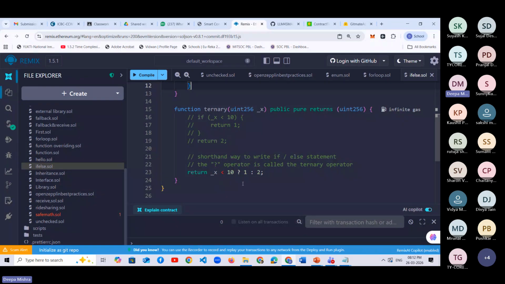Let's understand this. The syntax for using the ternary operator is very simple. You just write the variable name, which is in this case _x, and the operator is less than. So if x is less than 10, it will return 1. If it is false, it will return 2. The operator is the question mark, and then you put in the values you want to return. If true, the first value is returned. If false, the second value is returned.